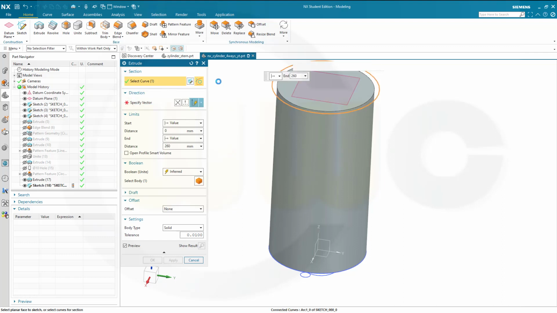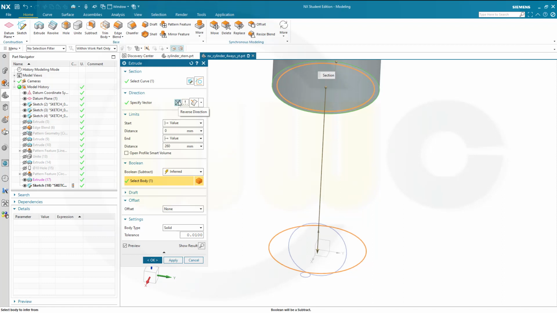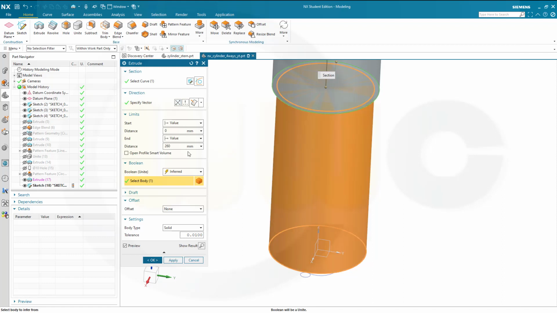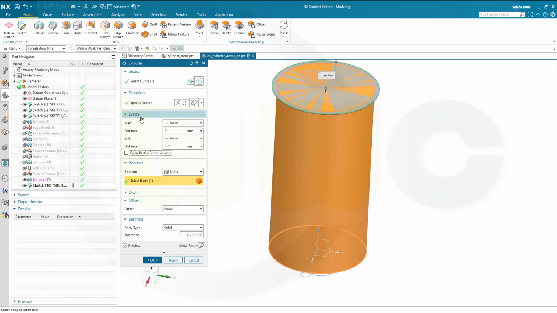So that's the sketch. Reverse the direction. No, really, it's already on subtract, so I want to go for unite. Now reverse the direction, that's okay, and go for 1.67 like this, and convert, it should be united, yes.